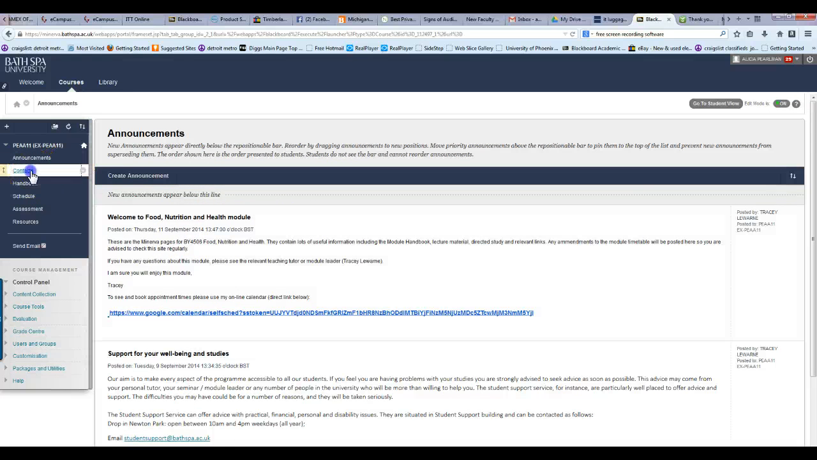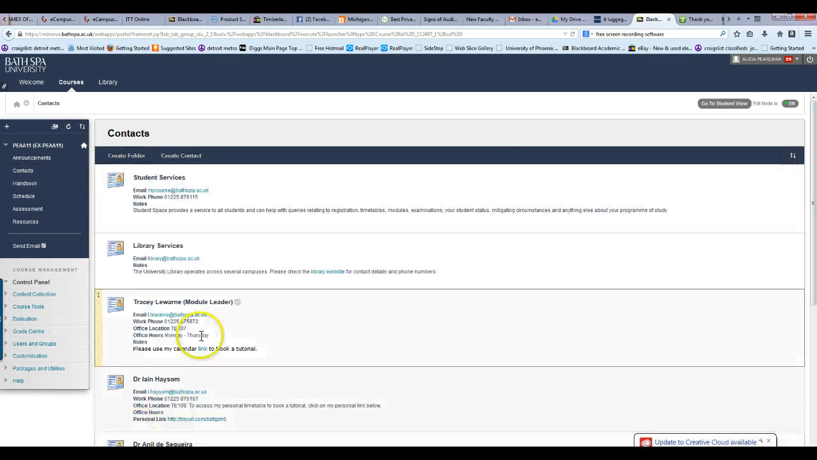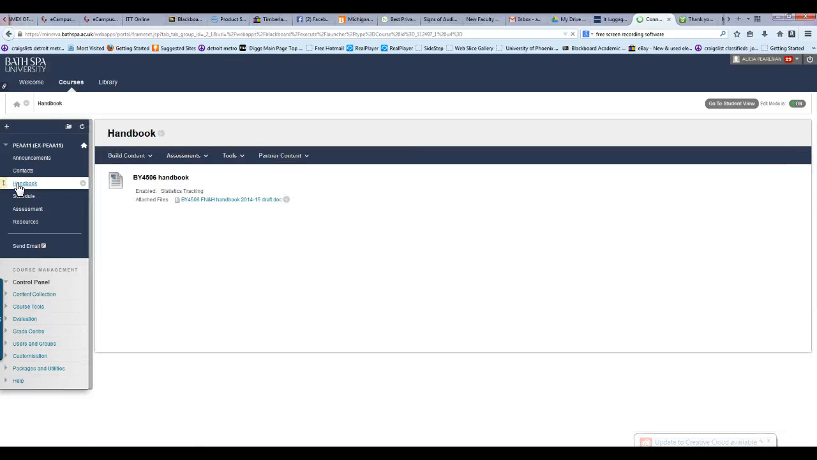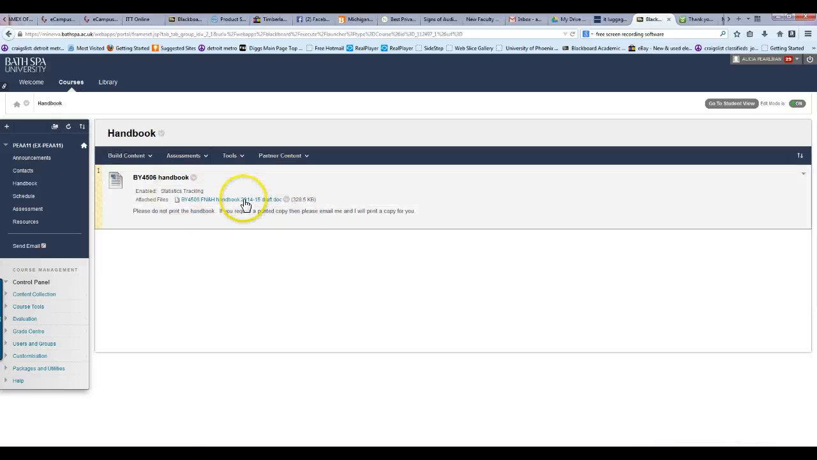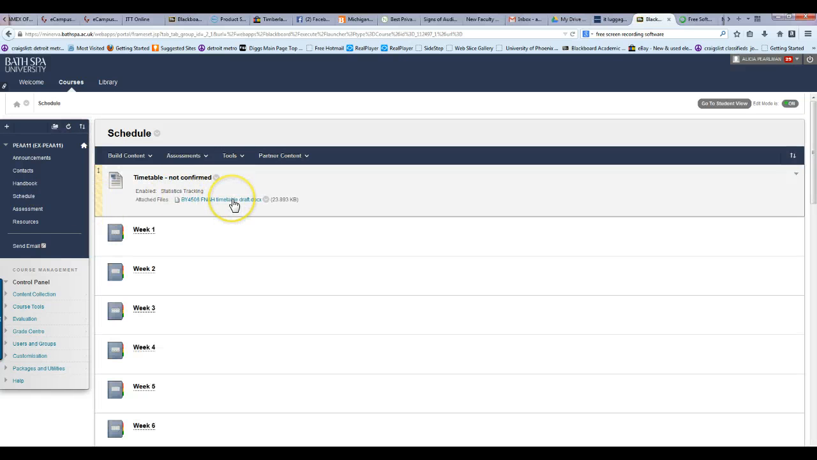We're going to look at contacts. There's just the contacts. They all kind of have like a little blue ID card. Handbook's right here. In order to access the handbook, you have to open it up as a doc file and download it. The schedule right here has each week laid out, and this is mostly what we're going to concentrate on. It has a timetable, which is a DOC file. You have to open it up.